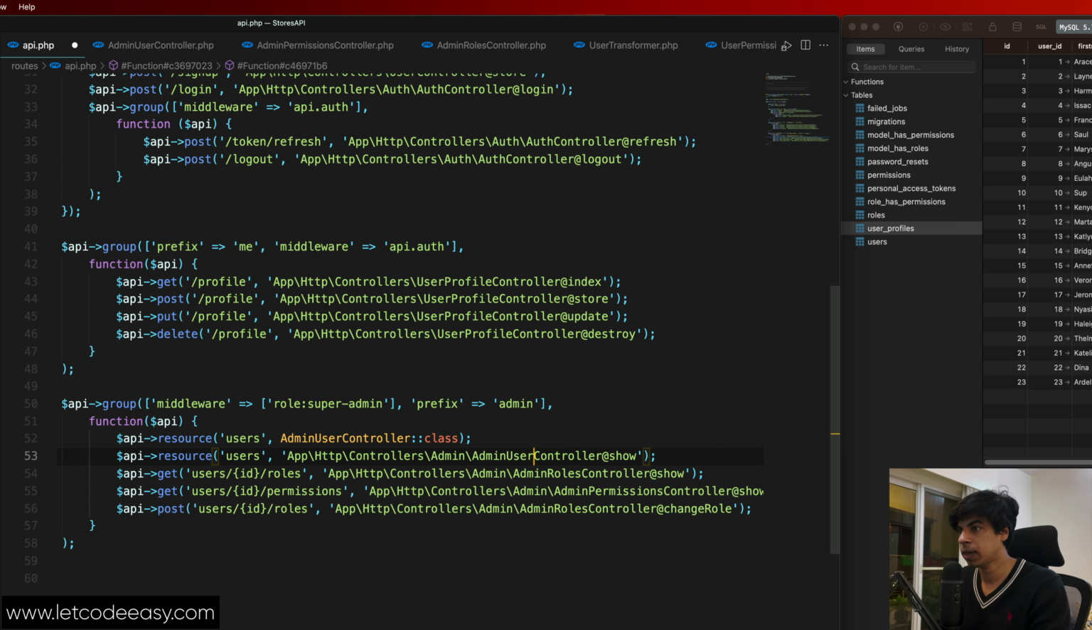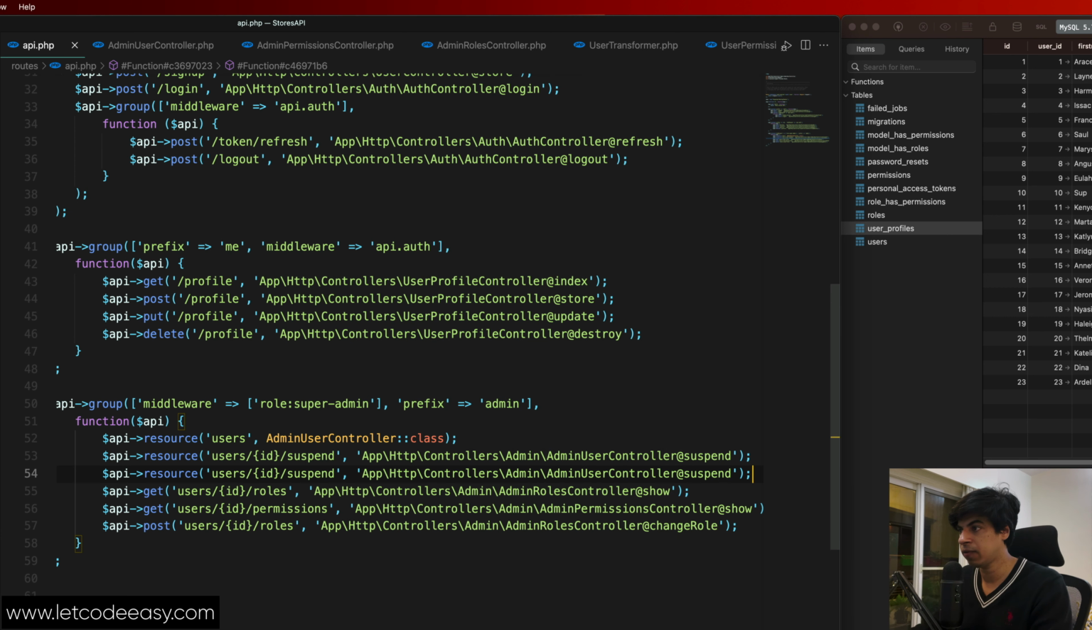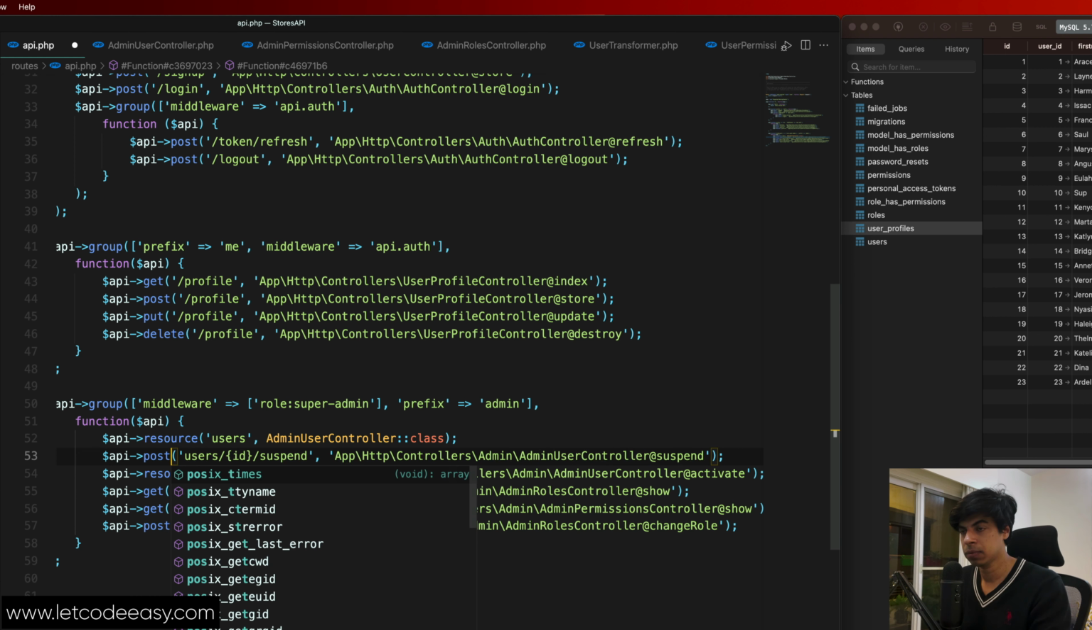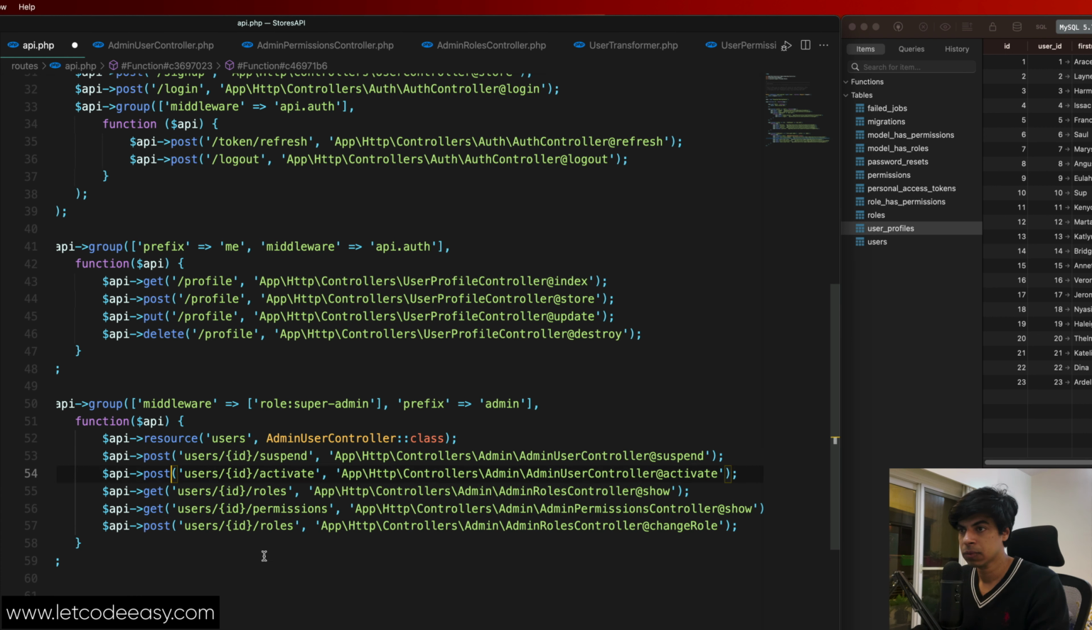User controller, I guess, and I have this suspend function. So I'm just going to say users ID suspend, and the next one will be activate. I will call it activate, I guess. So two endpoints, which are post calls I'm creating. Two endpoints created to suspend and activate a user.